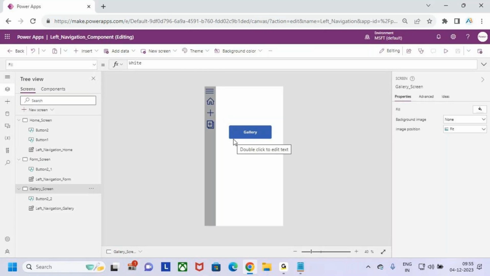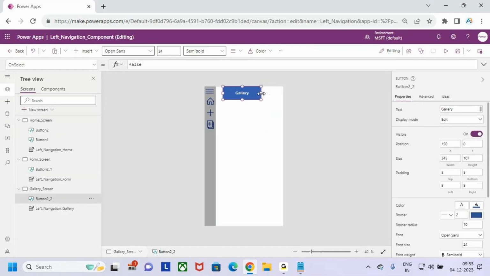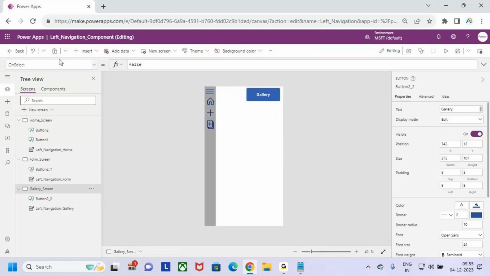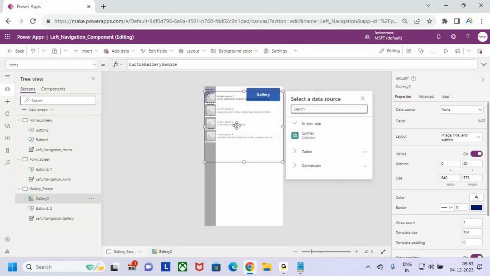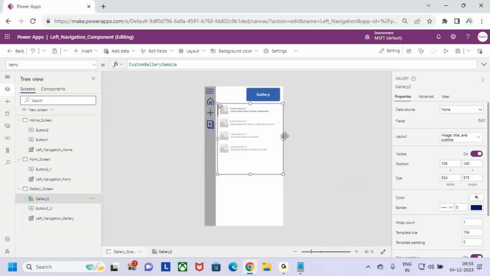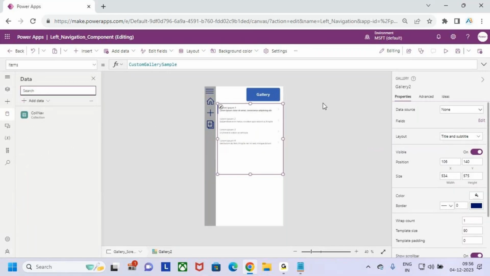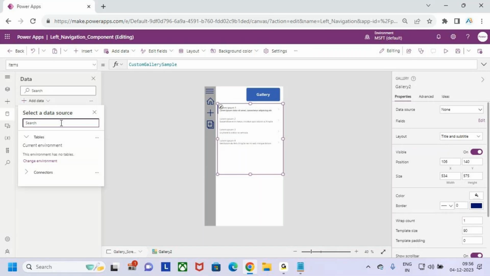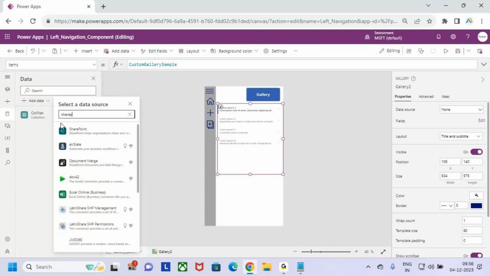And also one more thing I want to show you here is, let's say I'm adding a gallery to the gallery screen, guys. Let me keep the title on the top. Let's take this is a gallery. I'm adding one gallery to this. Let me go and add one vertical gallery. Let me display some dummy data in this. Let me change the title to title and subtitle. Let me quickly connect to any one of the databases. SharePoint, let me connect to the SharePoint.